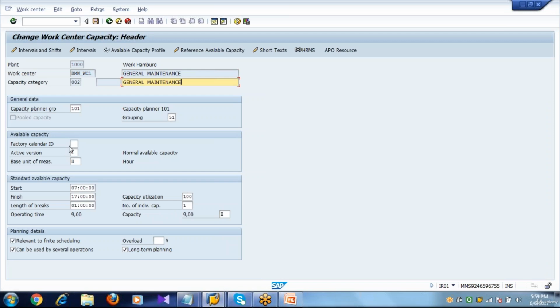And here, factory calendar: the list of holidays maintained under this plant. So 01 is standard in our training program. In real time it is maintained by the HR consultants. Active version is 1, and the base unit of measure: normally activities which you perform are measured in hours.